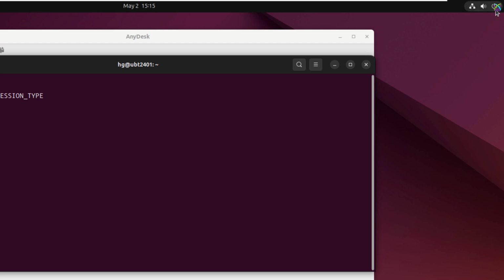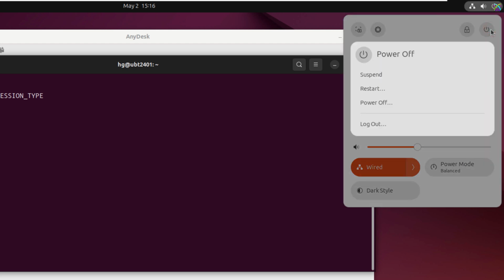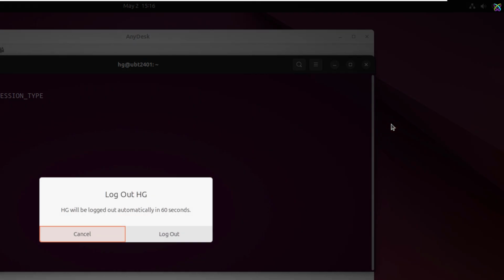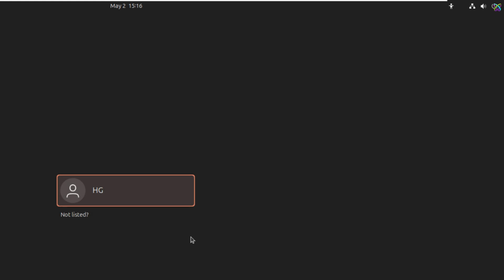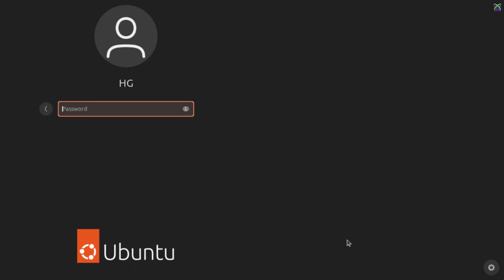To do this, you can log out and select X11 as the display server when logging back in. At this point, don't log in just yet. Hover over the gear icon in the lower right corner of your login screen. Next, select Ubuntu on Xorg instead of the default system option. Then, you can go ahead and log into your system.